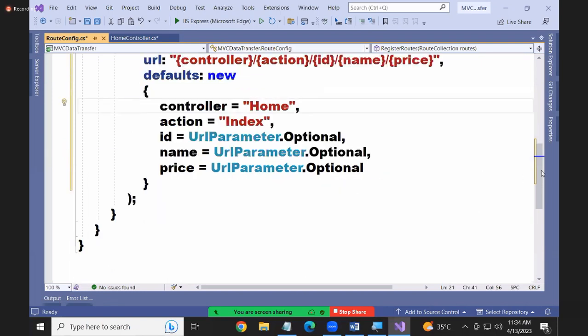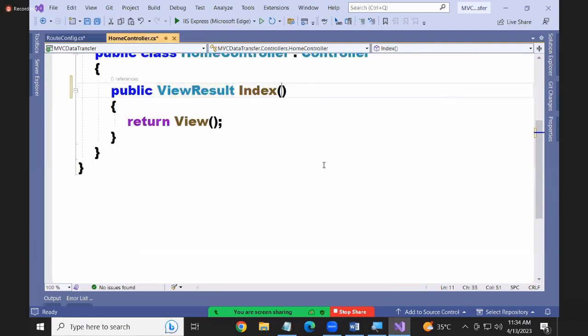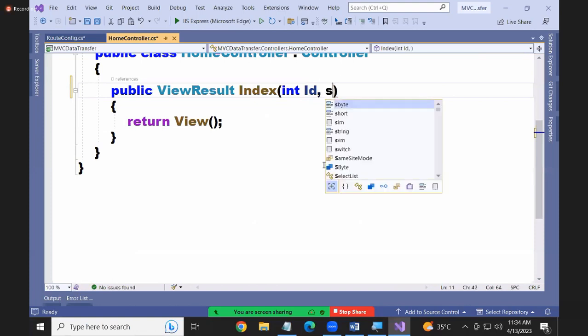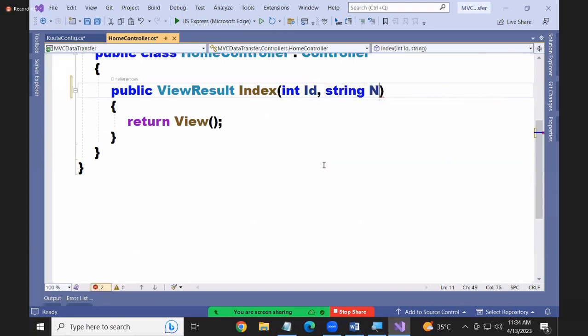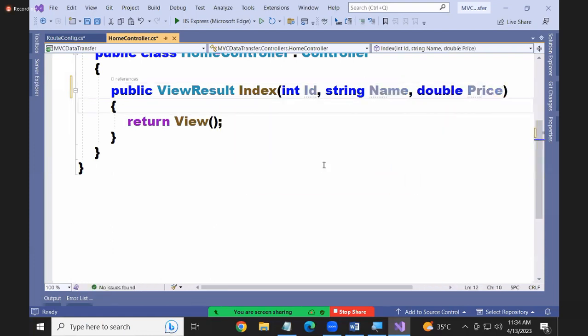Now how will the browser send the values? Query strings are routes. The browser is going to send the value as a route. And to receive those values, I am writing int ID, string name, and double price. Remember, it's not case sensitive. The route names and parameter names are not case sensitive. ID, name, price: you've written them in lowercase there and here in Pascal case. No issues. Spelling is important. That's it.